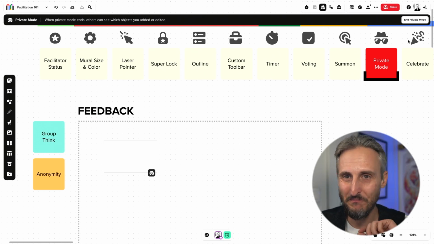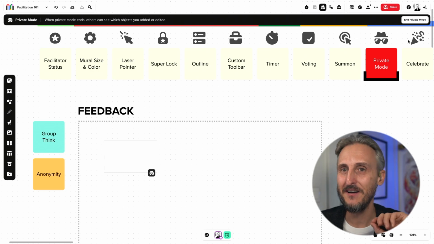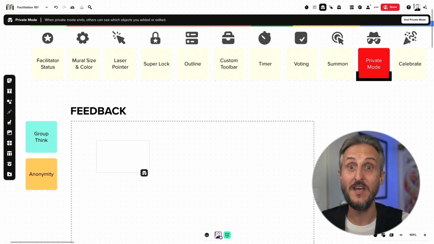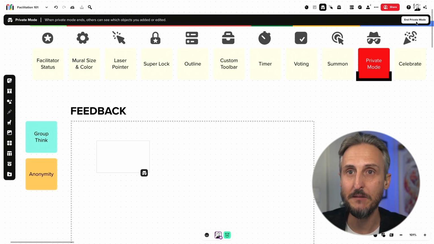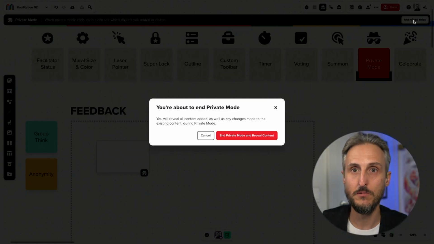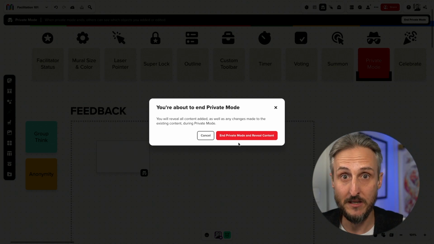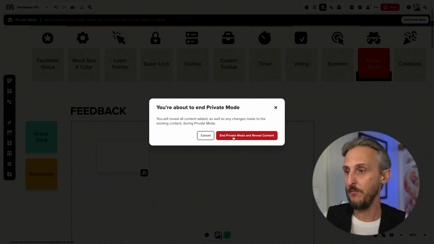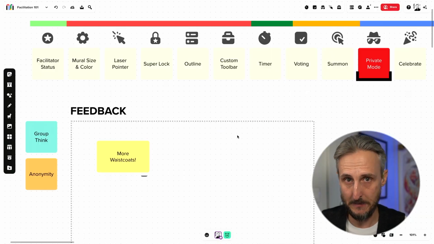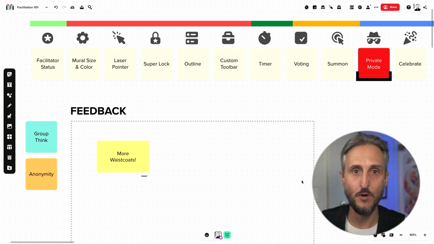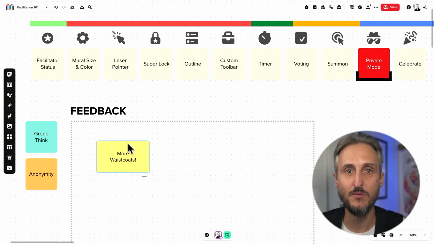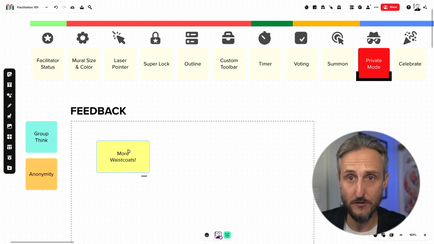Now, the most exciting part, I've done many ideation sessions, is actually when you end private mode. So for example, I'm going to end private mode right now, and this is going to reveal all the content here. So I'm going to get a prompt over here and I'm going to end private mode. Everybody's going to see that private mode's ending. They'll get their prompts and boom, there's Bob's feedback. I can now see what's on the sticky note. And this is a proof.